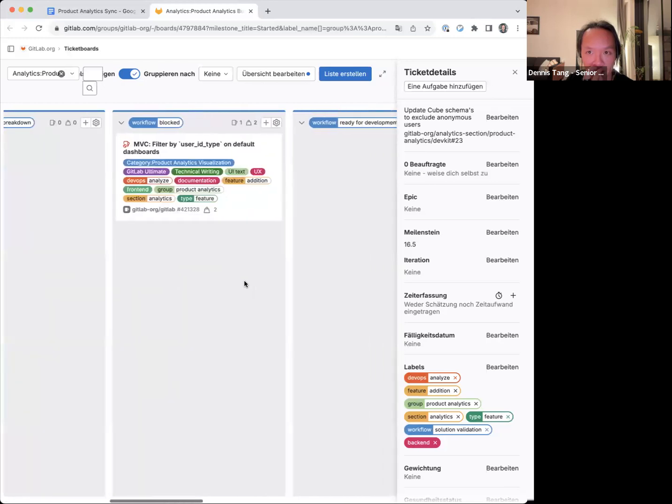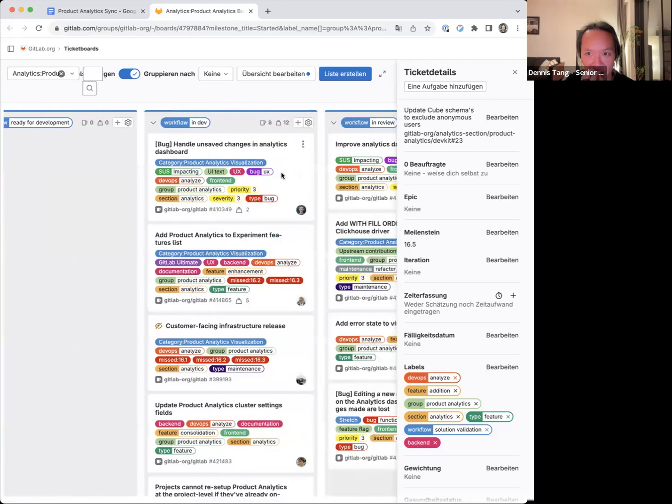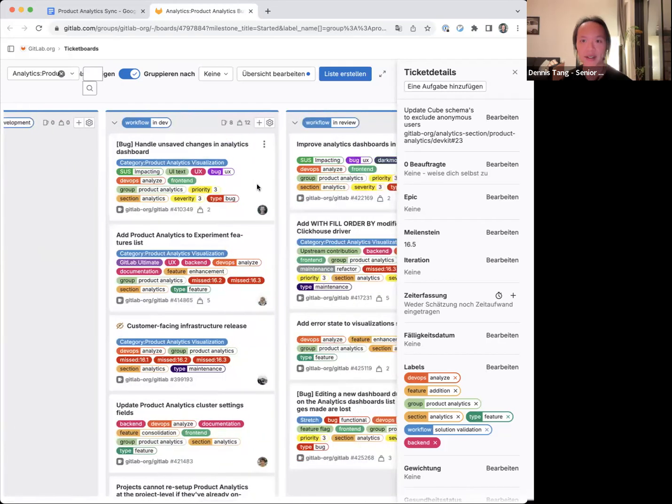All right, cool. First issue is blocked, so we can move on there. We have handling unsafe changes in analytics dashboard. Jan, are you able to speak to this right now? Yep, I can speak to this quickly.